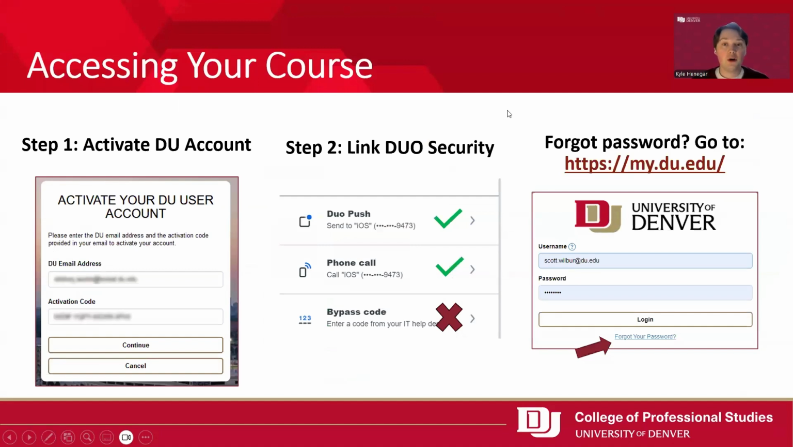Now, with accessing your course, you should have received login instructions from our IT email account called support@du.edu. Make sure to check your junk or spam folder if you have not received that yet, in case it got sent there on accident. If you still can't find it, feel free to reach out to me and I'd be happy to get that information for you. But to activate your DU account, you're going to put in that DU email address and the activation code you were given, and then you're going to be prompted to create a password.